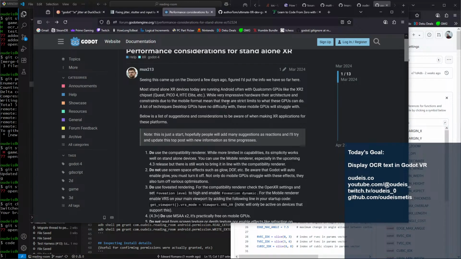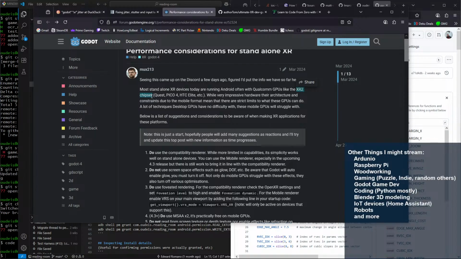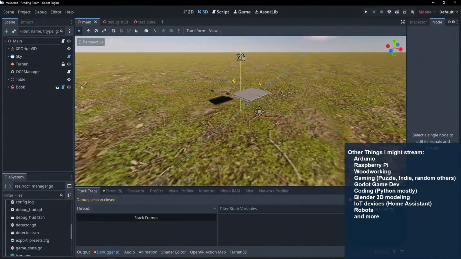Most standalone XR devices are running Android, like the XR2 chipset, which I think is the Quest 3. There's a strict limit on what these GPUs can do. Now, interestingly, Tesseract and OpenCV I think are CPU heavy, so it shouldn't really matter about the GPU for me. By the way, it is possible, and I think this is likely the issue.